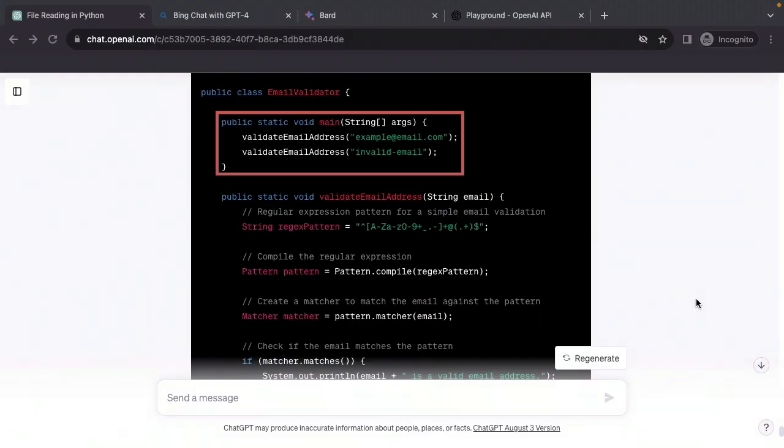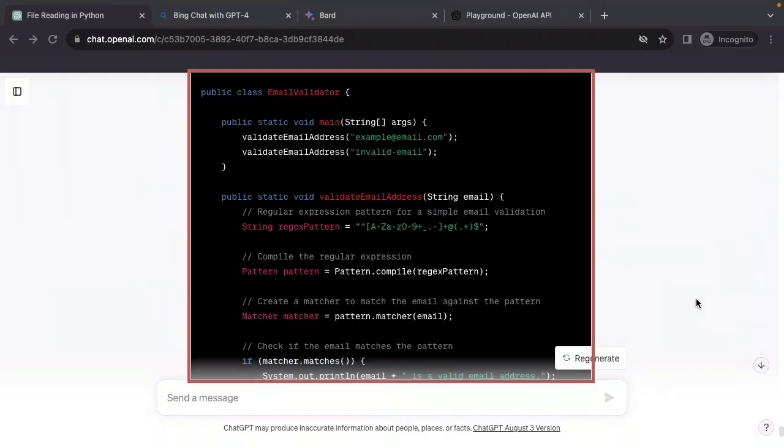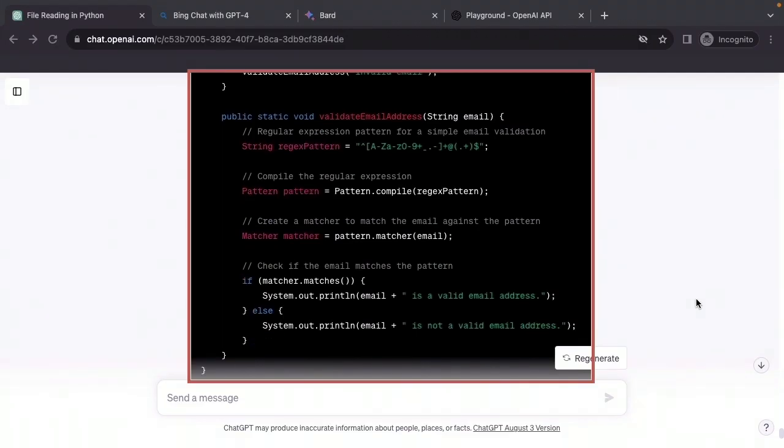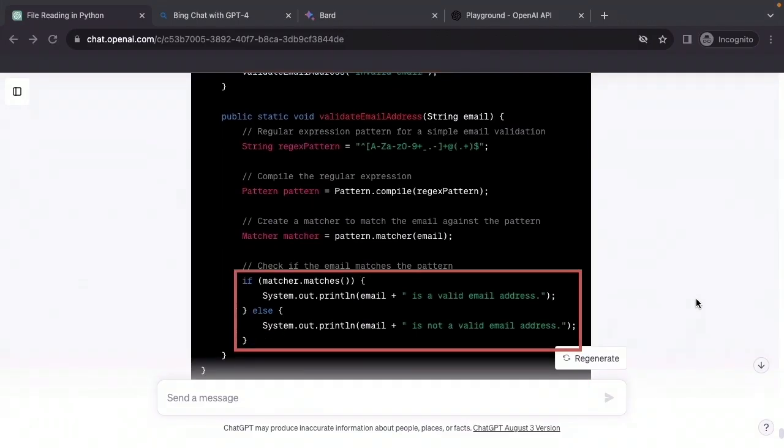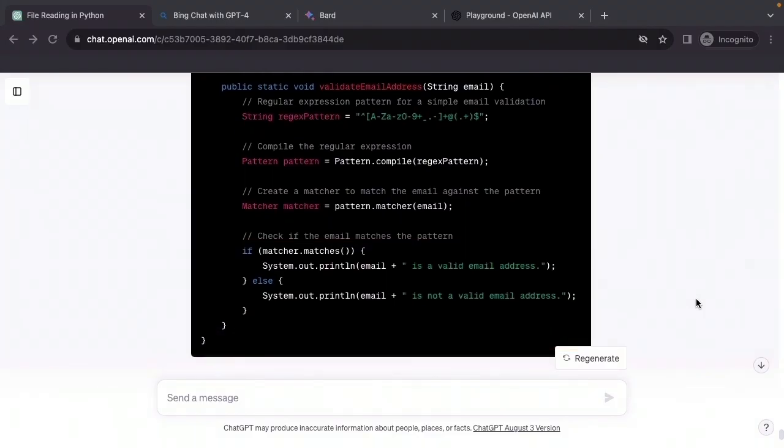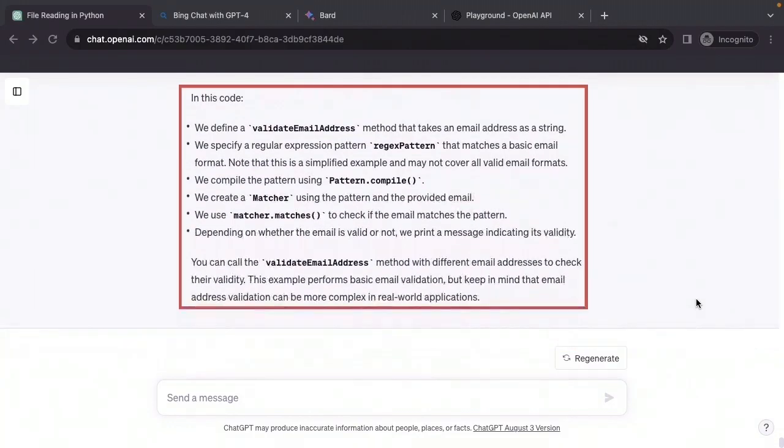The class has a main with a few invocations as well. Notice that ChatGPT has not tried to return anything from the function. It has simply printed out to screen whether the email that you've passed in is valid or not. And then, of course, we have the explanation for the code at the bottom. The code uses regular expressions and the explanation includes that.